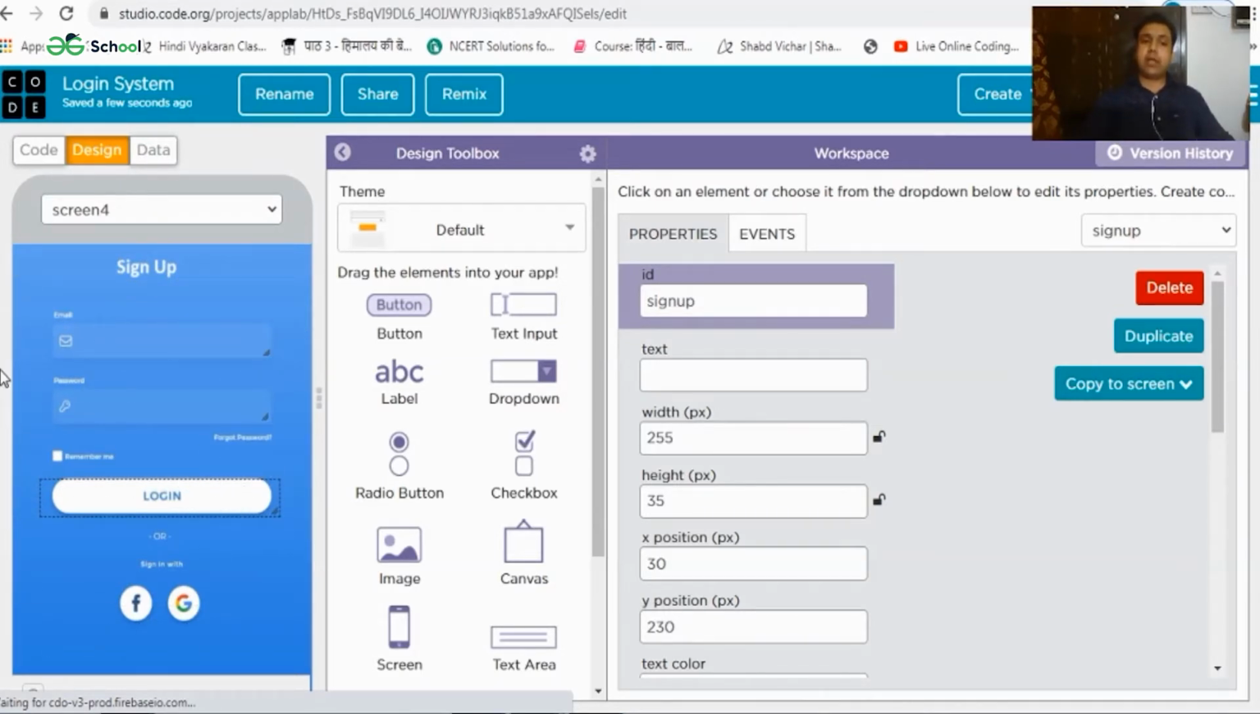What do you mean by a default screen? The screen which the user comes across when he first accesses the app on his mobile phone. So let's make this screen the default screen. And how can you do that?